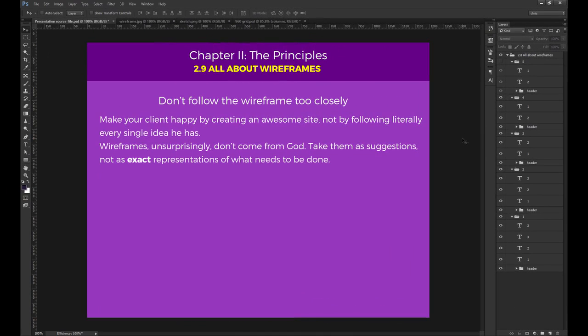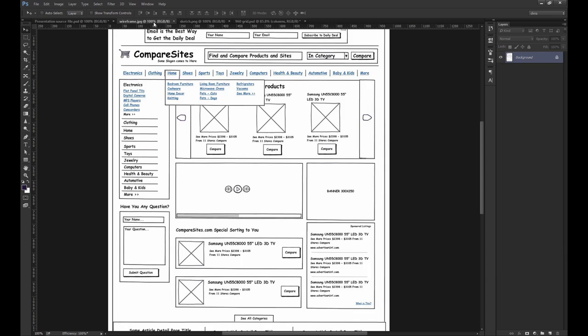One thing to keep in mind is this: don't follow the wireframe too closely. This is a trap you might fall into unwittingly. In the quest of making the client happy, you might follow his directions too literally. Going back to our example wireframe, things seem pretty much sorted here, right? But does this mean you have to follow it exactly as it's laid out here? Of course not. This is something that happens a lot on 99designs.